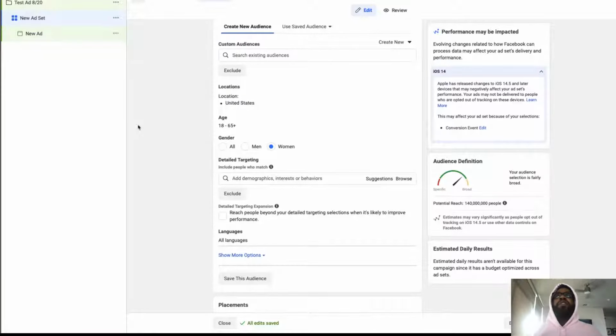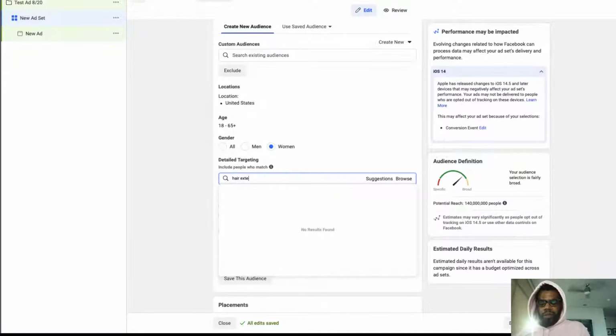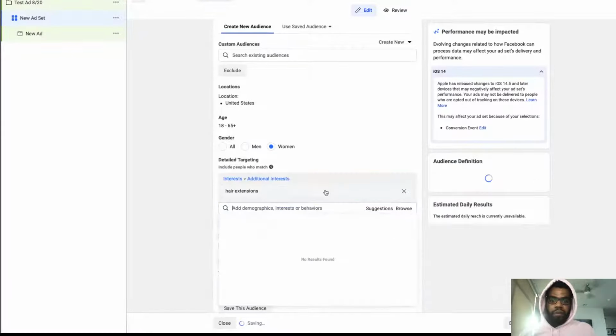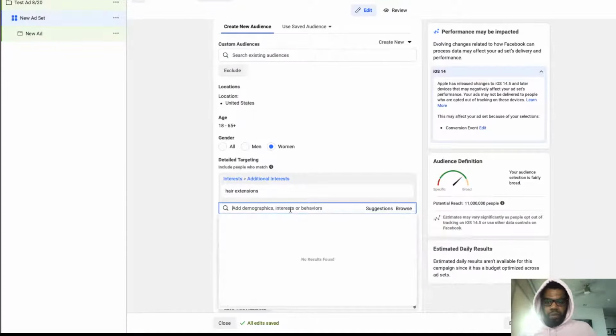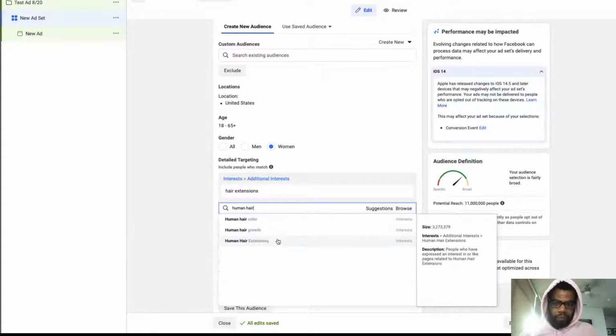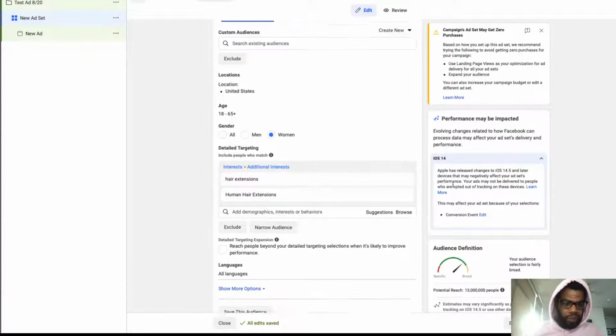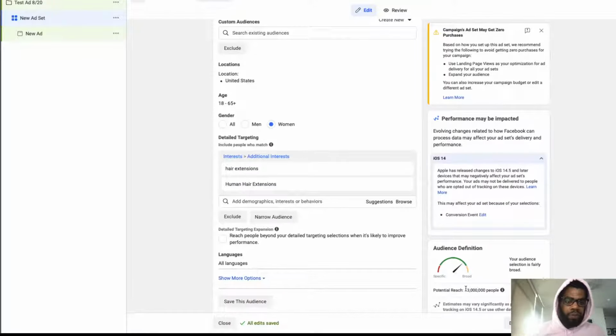But for this example, we're just going to go with one ad set, and I'm going to structure the interest just to give you an idea of some things you can do. So let's say, okay, we sell hair extensions. Suggestions. Then we can do human hair. So that gives us a pool of 13 million people. But we're going to narrow this a little bit further.